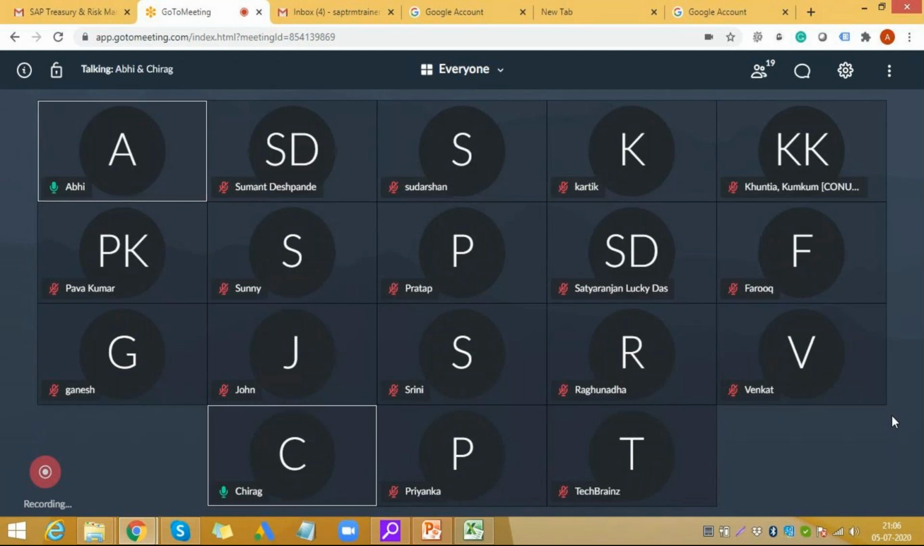Okay, and in exposure management, is there any major change between ECC and S4 HANA? Yes, Exposure Management 2.0 is new in S4 HANA. That was not there in ECC. Exposure management was different in ECC. Exposure and hedge is completely new in S4 HANA.